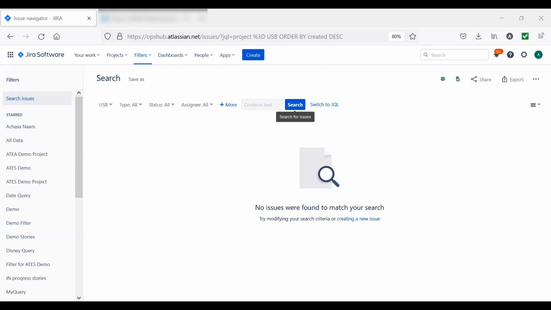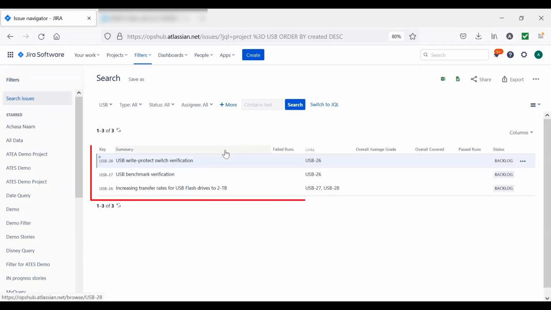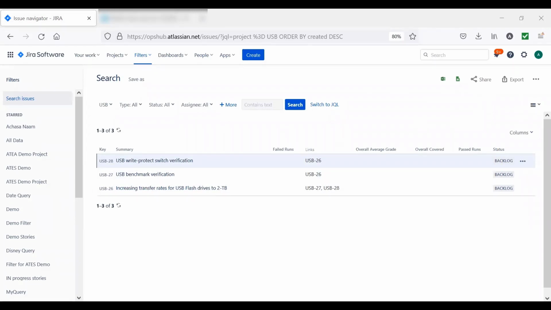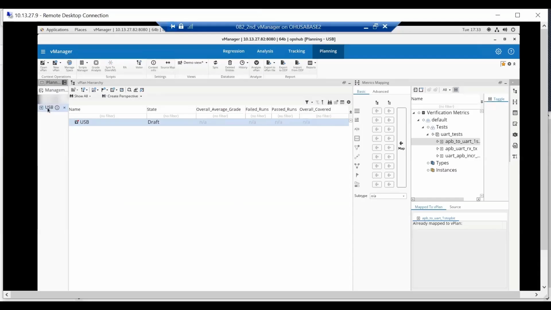OpsHub Integration Manager is running in the background, checking for requirements created or updated, and will integrate them to vManager. Here in Jira, we can see the feature requirement which has been linked to both the verification requirements. Switching to vManager, the verification team resyncs to view the latest requirements.